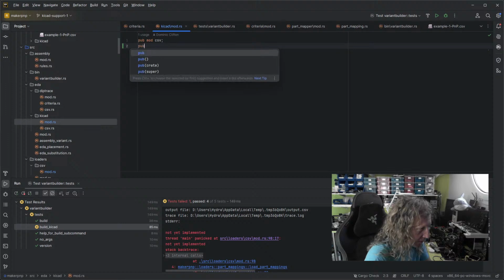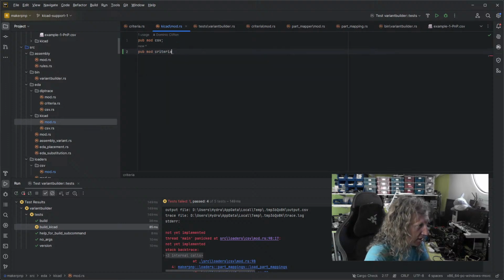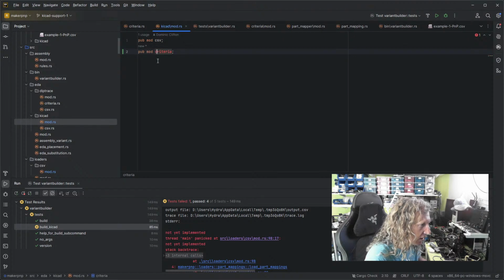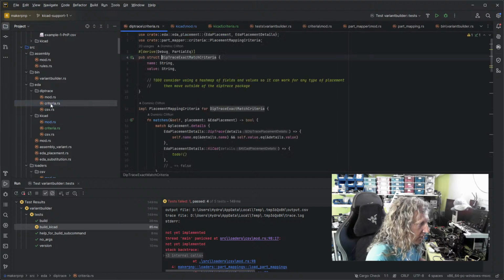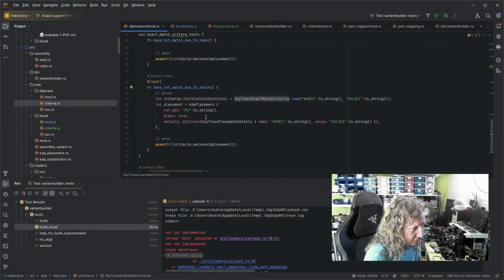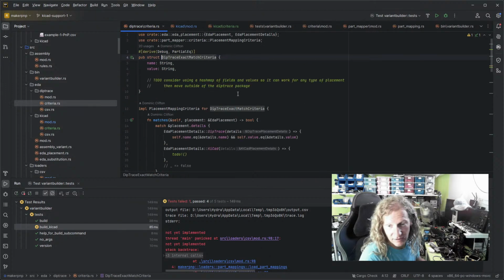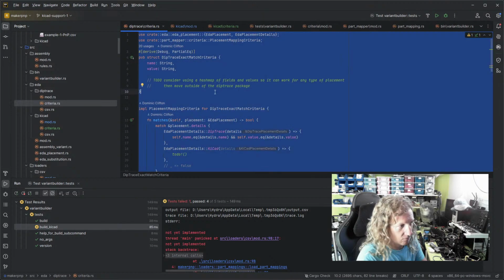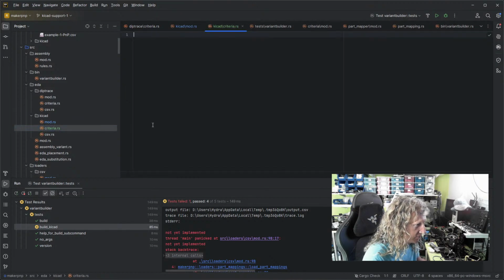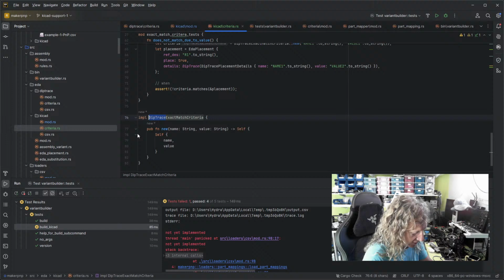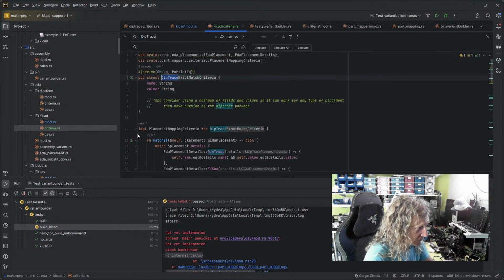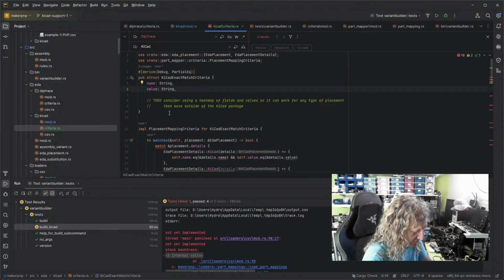So let's do the same here. pub mod criteria. And then let's create the file. There we go. And for the DipTrace one, we have this and all its tests. And some of you are going to be shocked by what I'm about to do. Copy. Paste. Search. Why not, right?